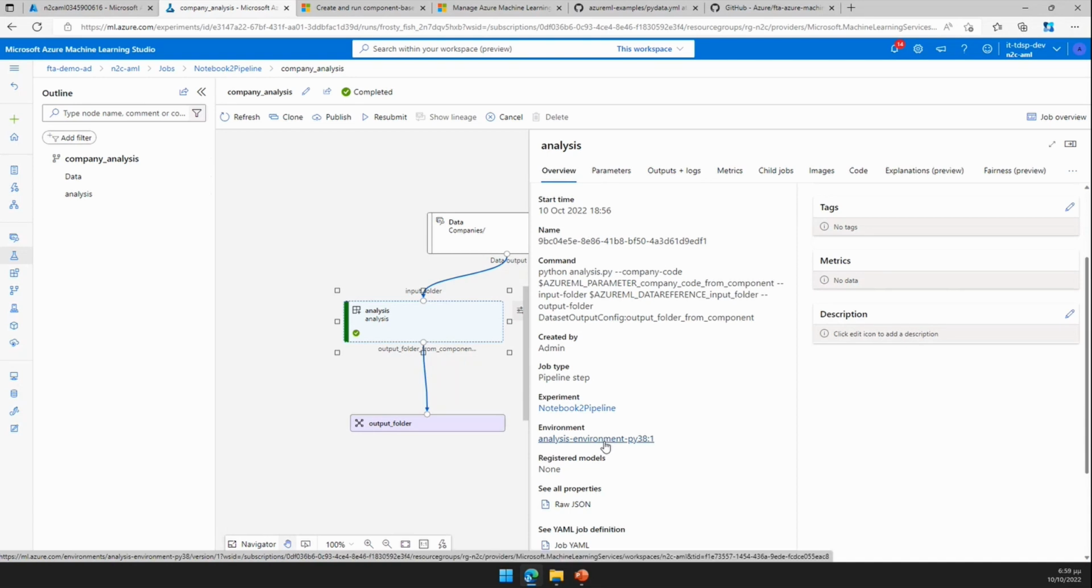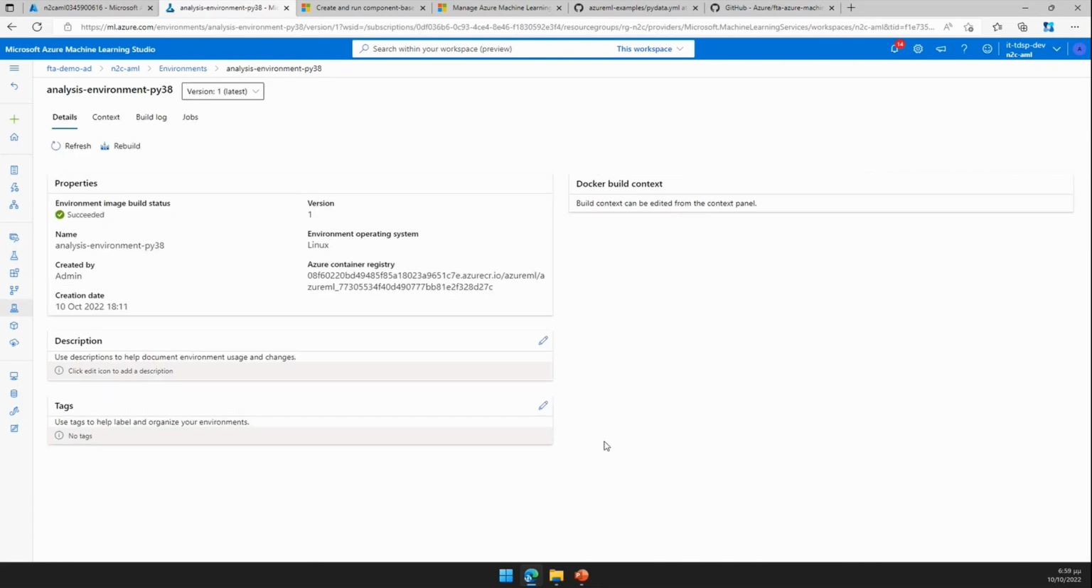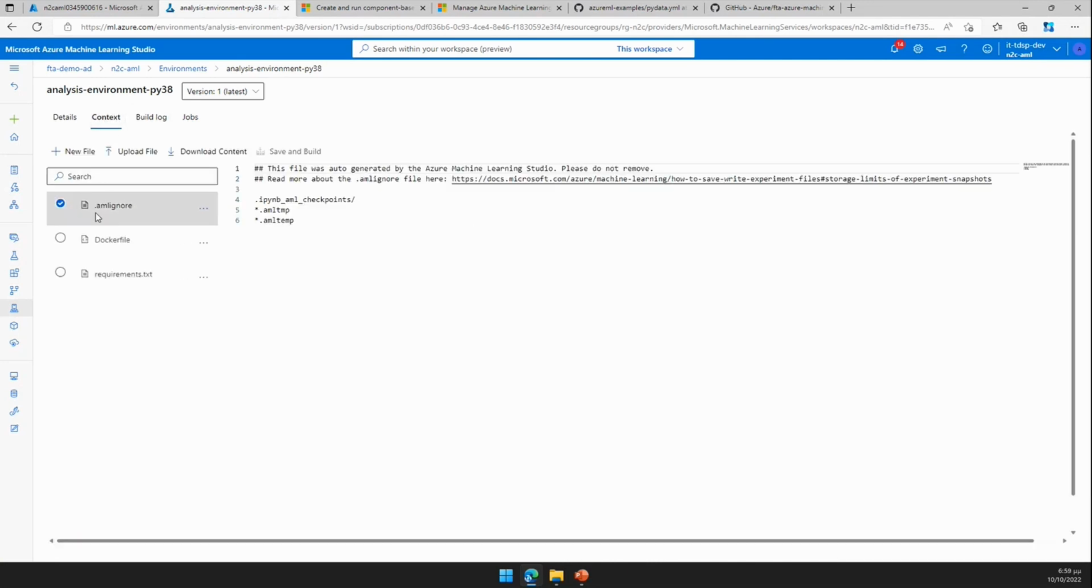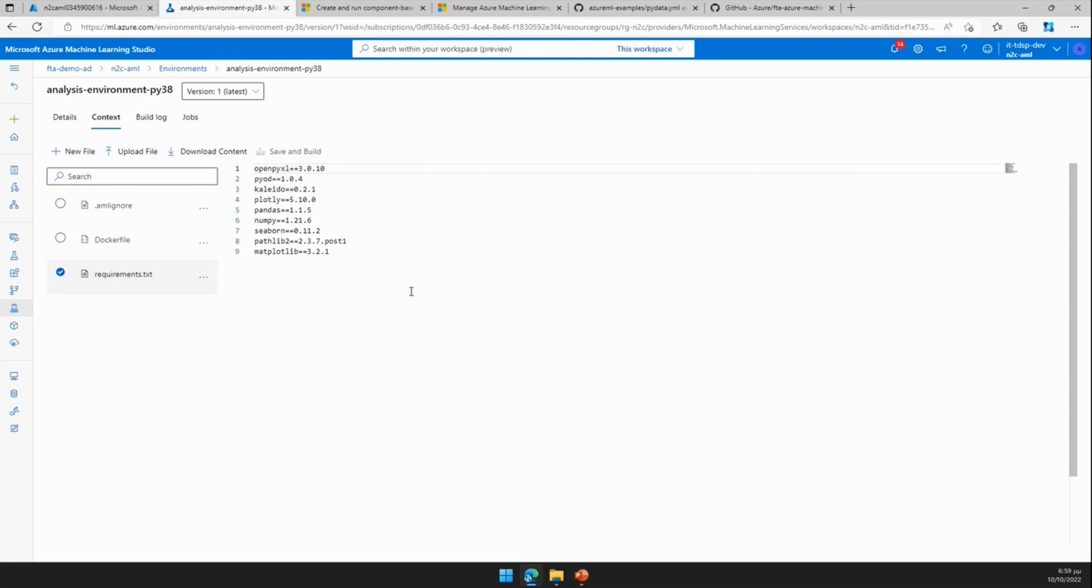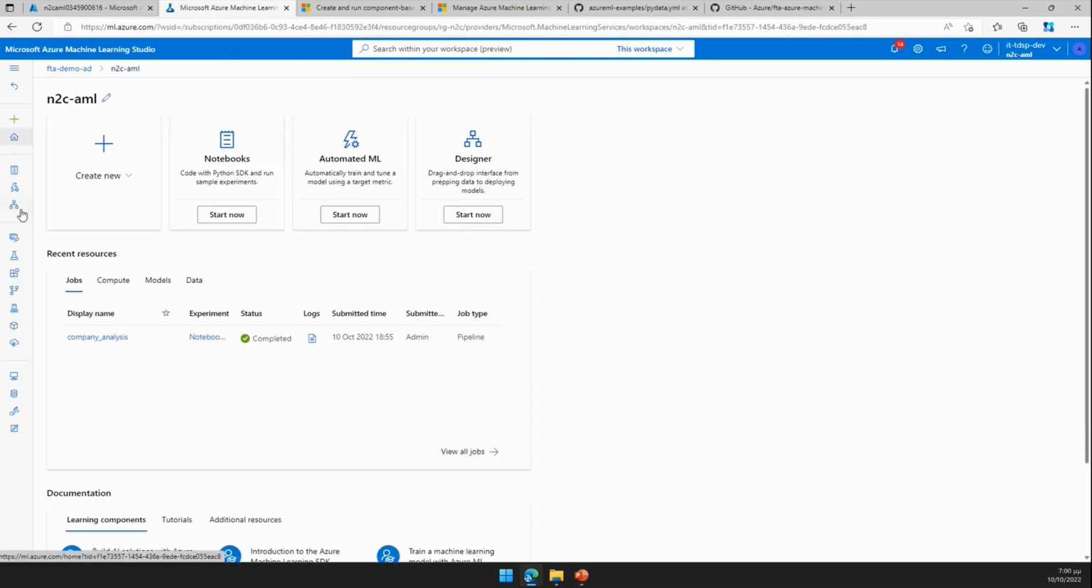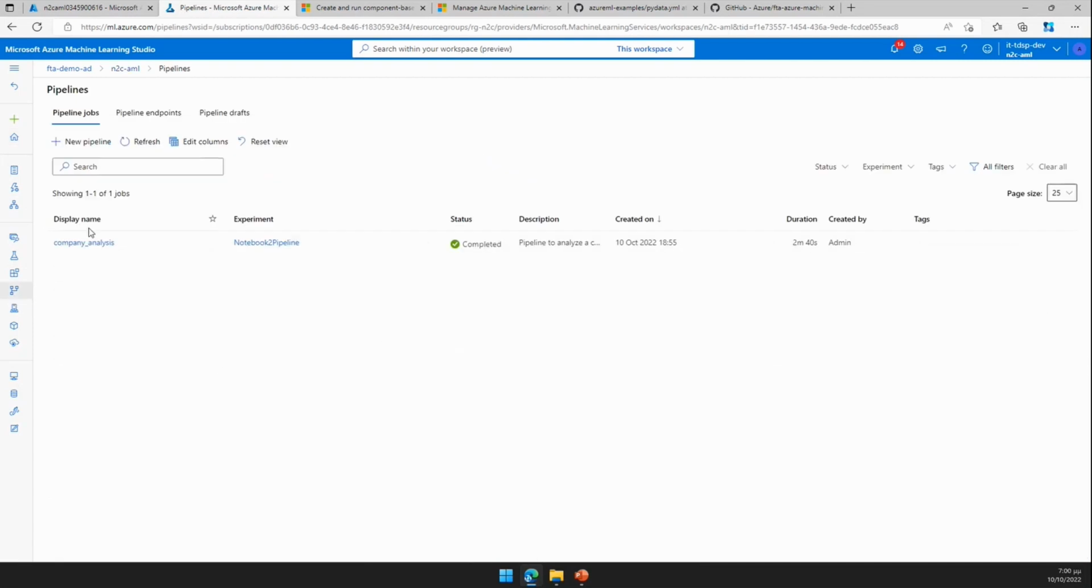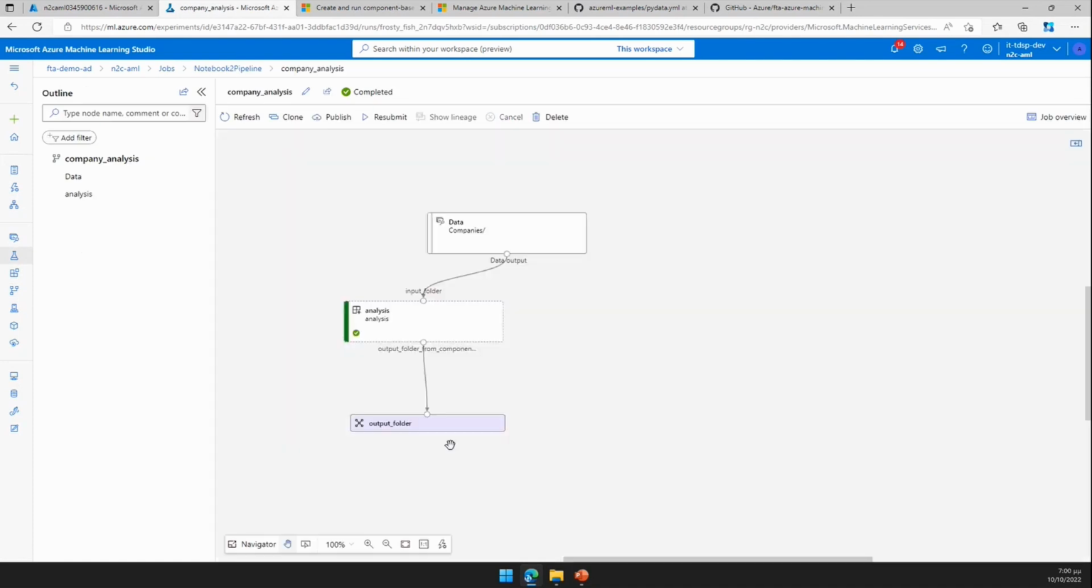I can also go into the overview and open the environment. I see that this is version 1, and of course I can see the build log, and over here I can see all the requirements that my code used in order to execute. This is the beauty of the environment, that everything is baked in that image. I can navigate back to my experiment by going to the pipelines, and from there selecting directly the pipeline job, which is called company analysis, and this is how I end up back in my executed pipeline.